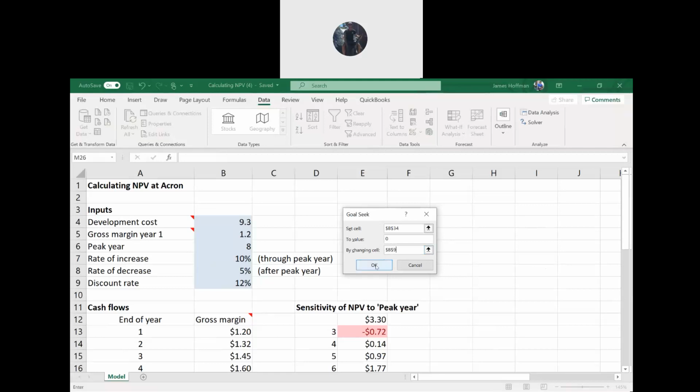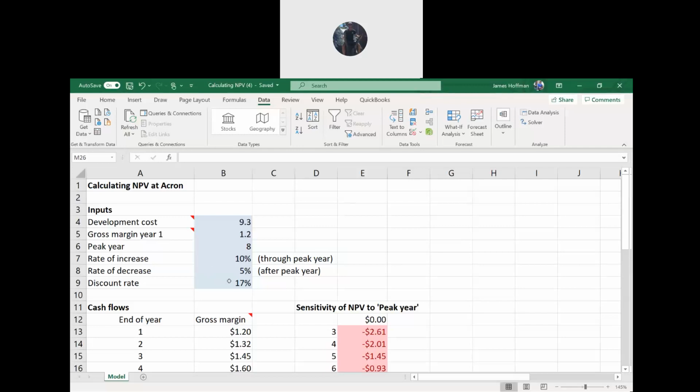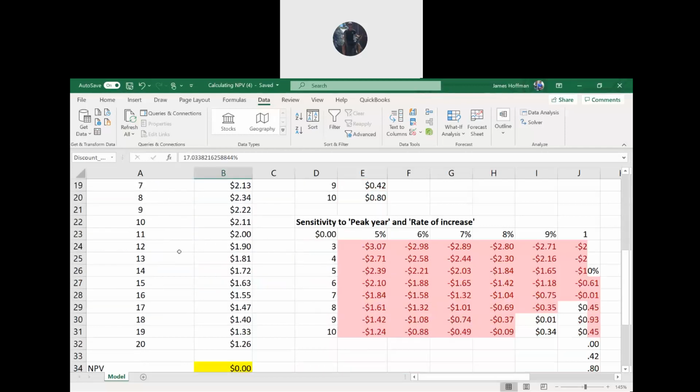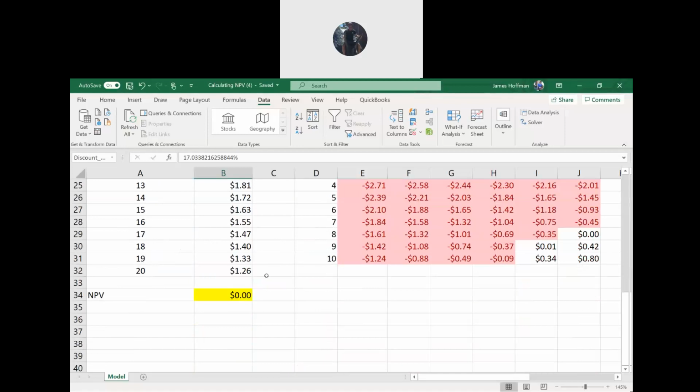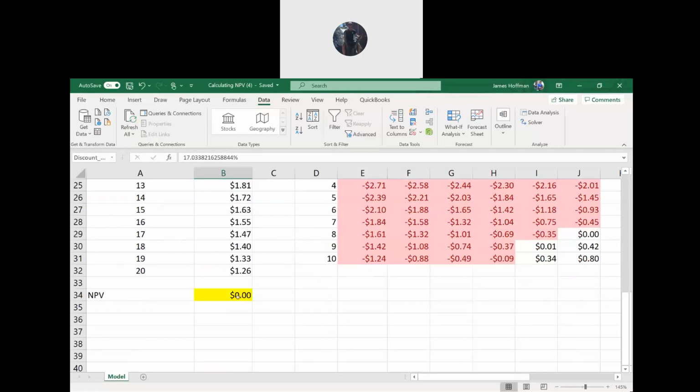Then let's hit OK and see if that works. And if we got this far, it should give you a solution. It says we found a solution for you. Hit OK. And that solution is about 17%. And you can see that that's exactly the discount rate which gives us an NPV of 0. So that's the internal rate of return. So we kind of break even. So it set that for us, or it should have, and that gave us an NPV of 0.